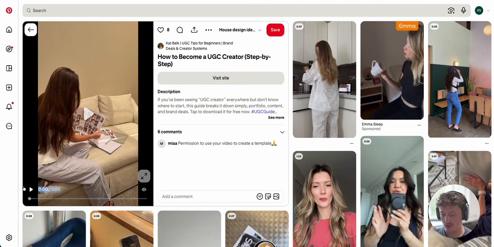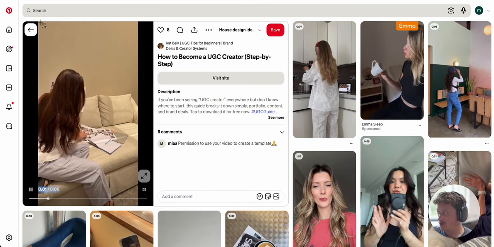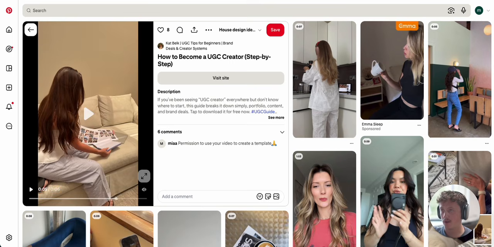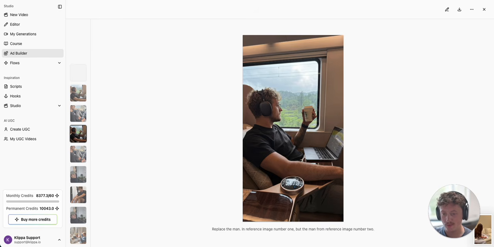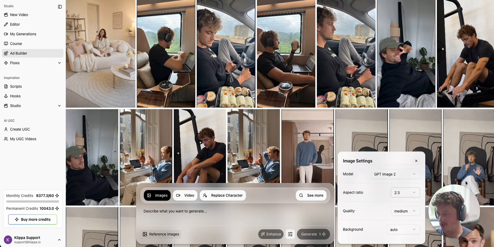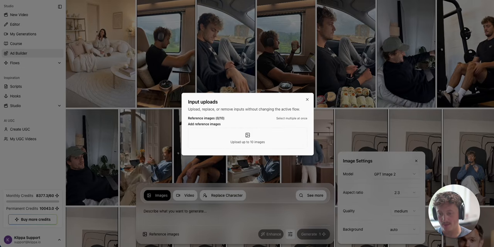What I'm going to do is I'm just going to click play on this. I'm just going to do Shift Command 4 on Mac. I'm just going to take a quick screenshot of that shot there. Then I'm going to go back into the software. We're still going to use GPT Image 2. But this time what I'm going to do is I'm going to upload that reference image. So we go to Reference Images, and then I'll drag and drop it into this section.